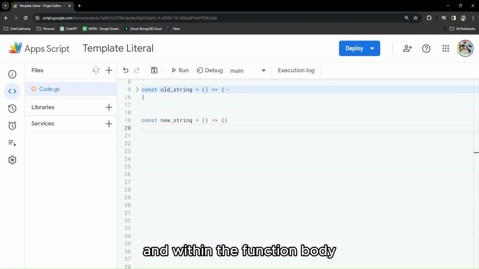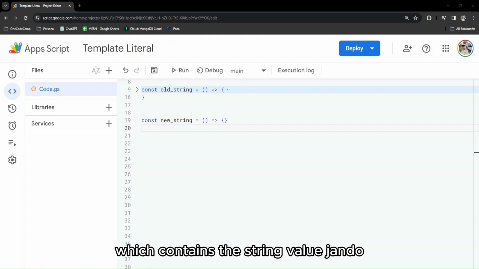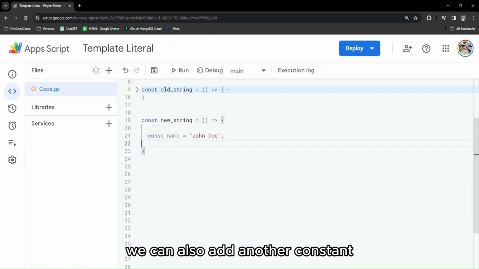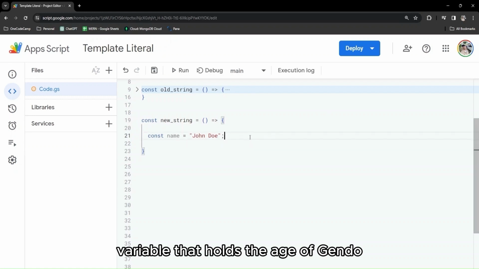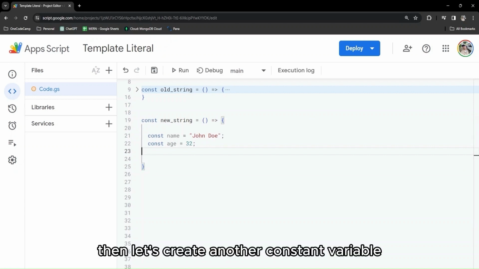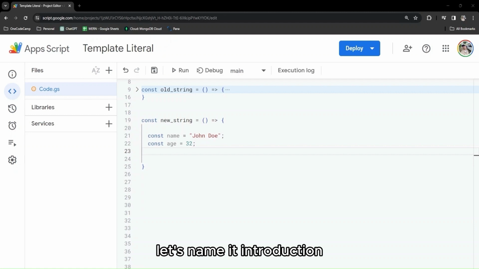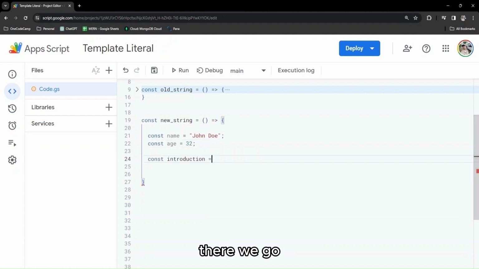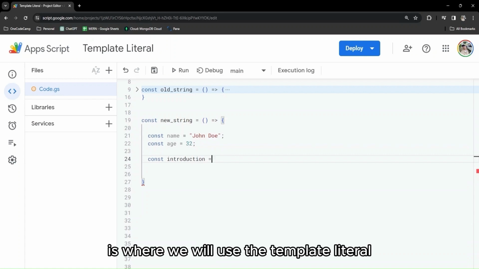And within the function body, let's create a constant variable which contains the string value John Doe right there. We can also add another constant variable that holds the age of John Doe, say he is 32 years old. Then let's create another constant variable. Let's name it introduction. There we go. And in this variable is where we will use the template literal.